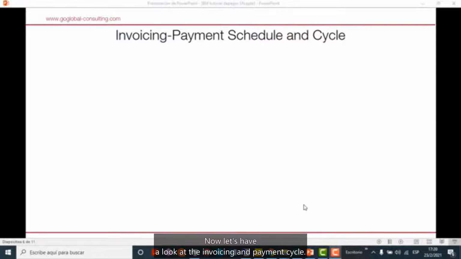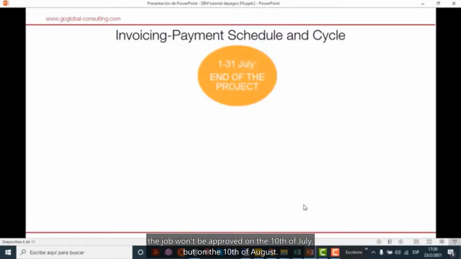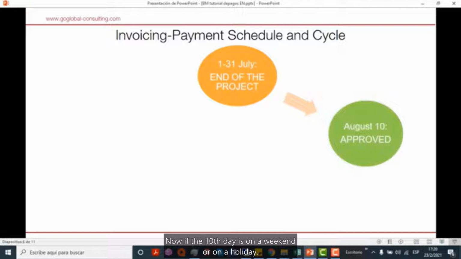Now let's have a look at the invoicing and payment cycle. Jobs are approved on the 10th day of the next month after the job was delivered. That is to say, if you deliver a job on the 8th of July, the job won't be approved on the 10th of July, but on the 10th of August. Now, if the 10th day is on a weekend or on a holiday, the jobs will be approved on the first available working day. For example, if the 10th is on a Sunday and Monday is a holiday, then the jobs will be approved on Tuesday the 12th.